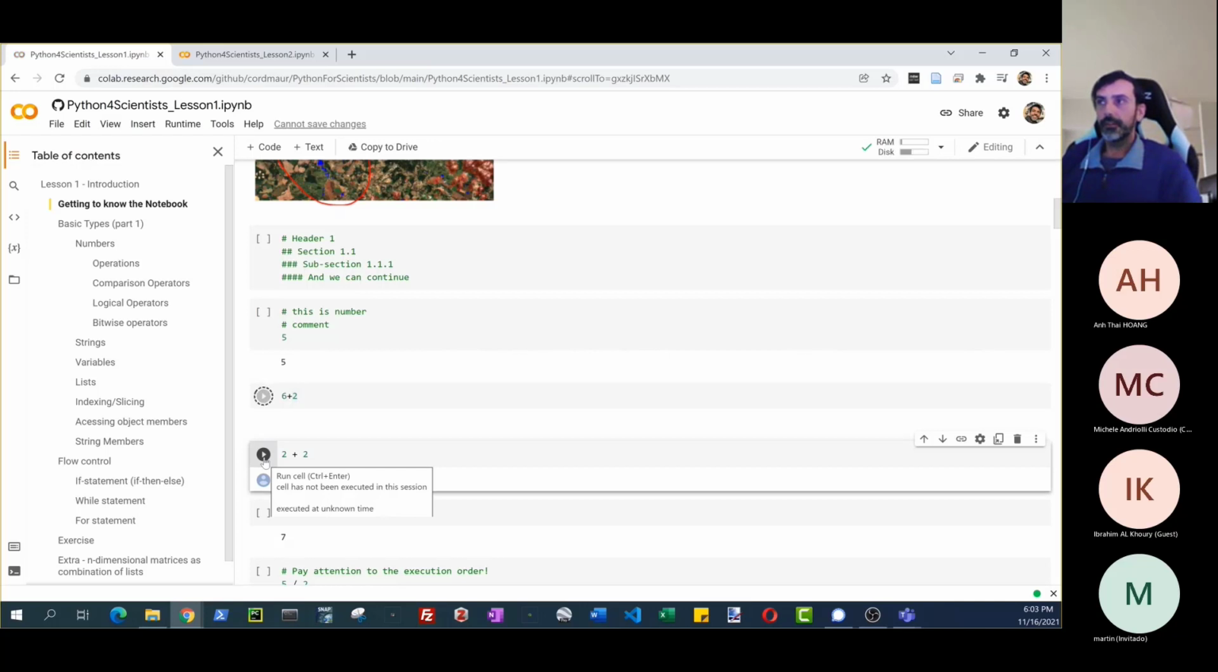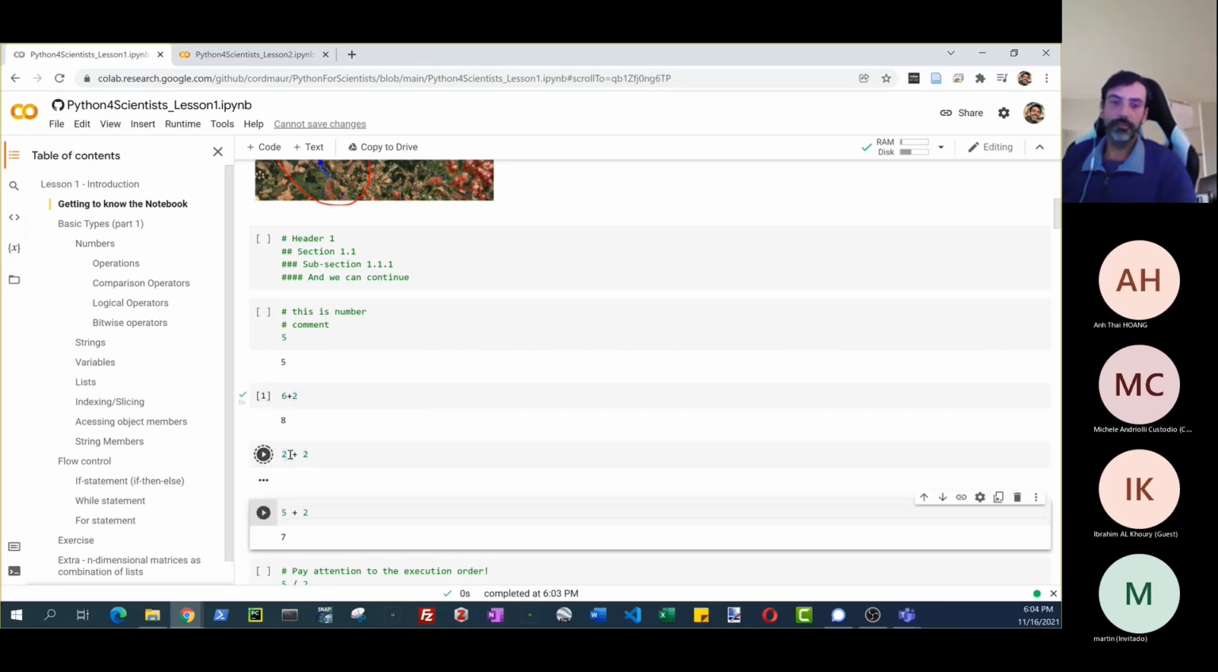One thing that I didn't show you last week, and I think it's important, is this number that we have at the left of each cell. I cannot show it here because when I put the pointer of the mouse here, it hides the number, but here we have number 1 and here we'll have number 2, and this is not the order of the cells. This is the order of the execution of the cells.